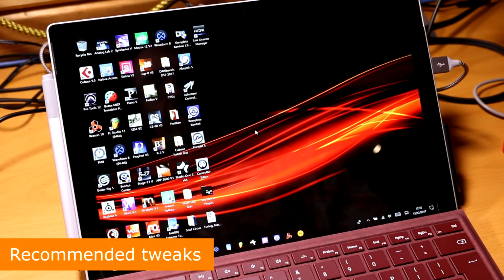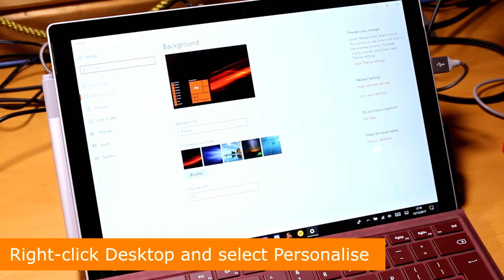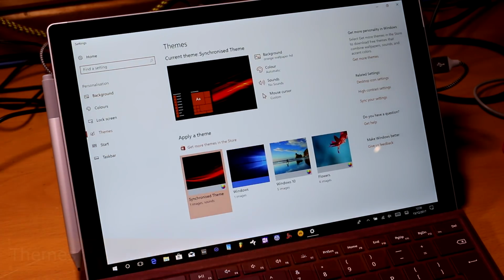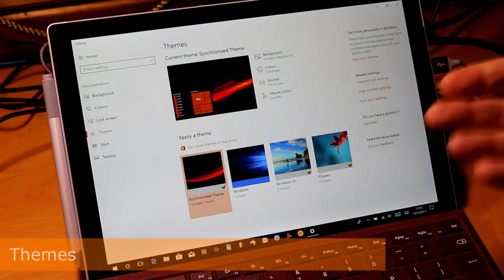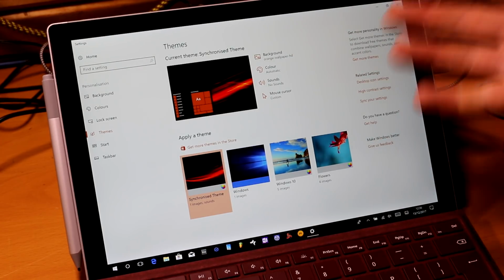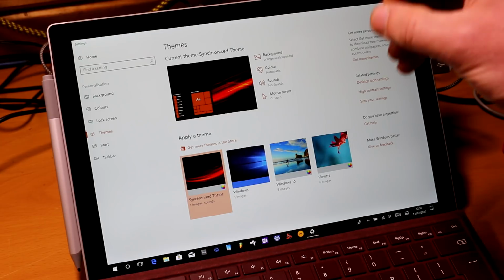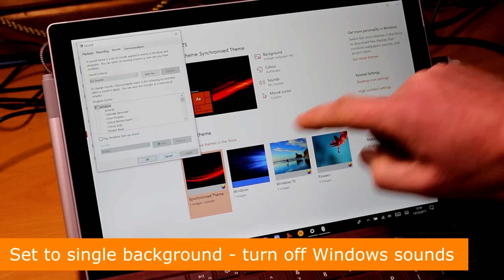First one is personalization. If you right click on the desktop and go to Personalize, go to Themes. Now the idea in here is purely to calm Windows down. You don't really want a slideshow, you don't want Windows thinking about downloading and displaying you a new background. You want to set it to a single background. You want to turn sounds off, which is here.